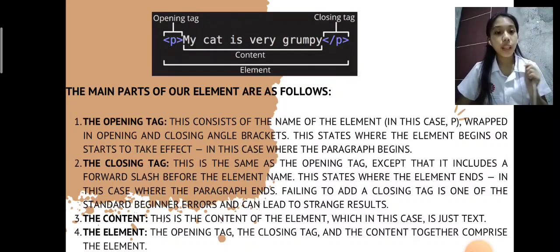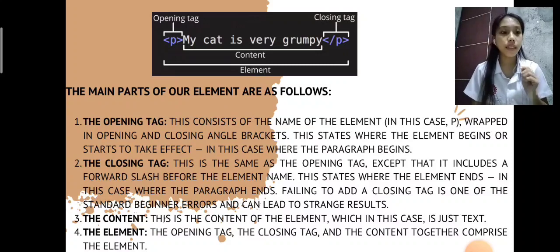Number 2. The closing tag. This is the same as the opening tag, except that it includes a forward slash before the element name. This states where the element ends, in this case where the paragraph ends. Failing to add a closing tag is one of the standard beginner errors and can lead to strange results. Number 3, the content. This is the content of the element, which in this case is just text. Number 4, the element. The opening tag, the closing tag, and the content together comprise the element.